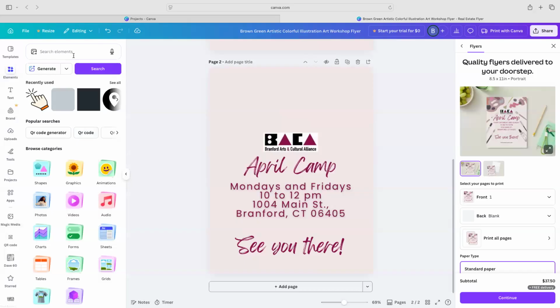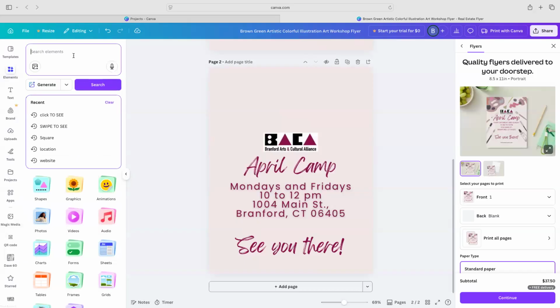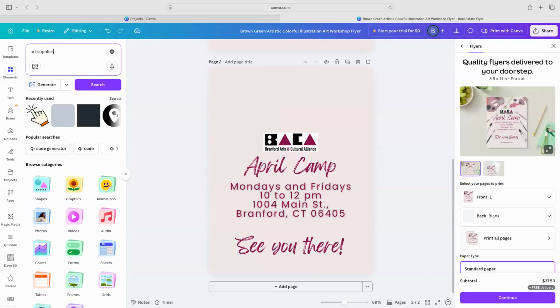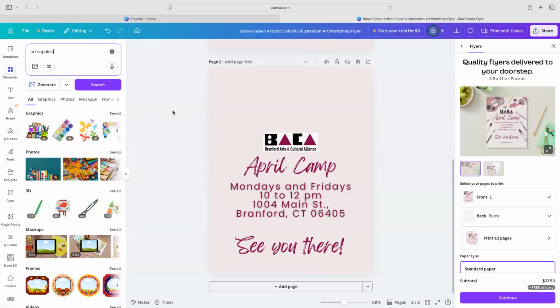I'm going to search in elements because again, let's say we're starting from scratch. I'm just going to search art supplies. How about QR code? Hold on. Hold your horses, one thing at a time. Art supplies, return, right? Now, this is where it comes up.